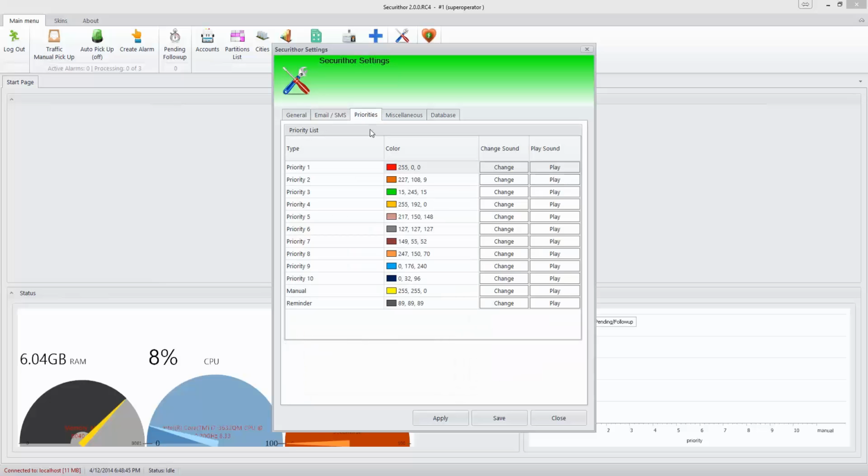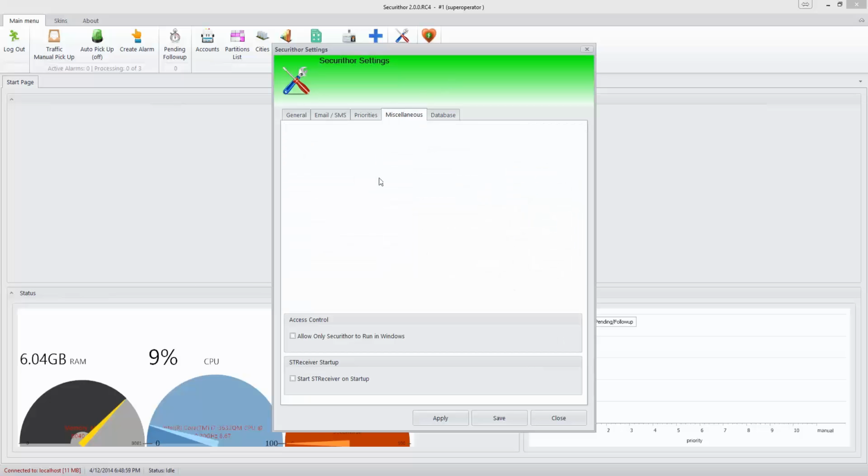On the priority tab, you get to set the colors of each priority, as well as select and change the sounds related to each priority. On the miscellaneous tab, you have features to lock windows so that only SECURITHOR can run, and also a feature to start ST receiver automatically when you start SECURITHOR. ST receiver is the software that communicates with the receiver so that it can transmit them to SECURITHOR.